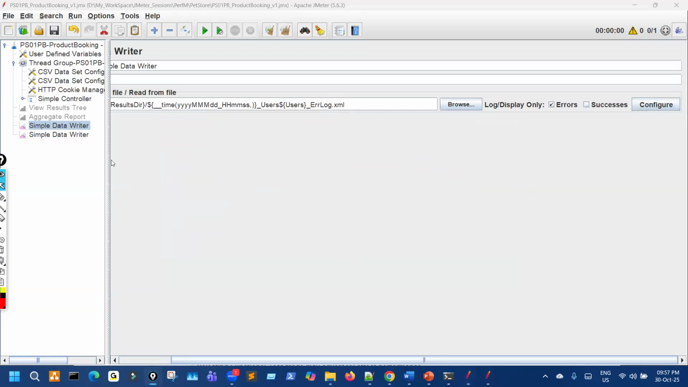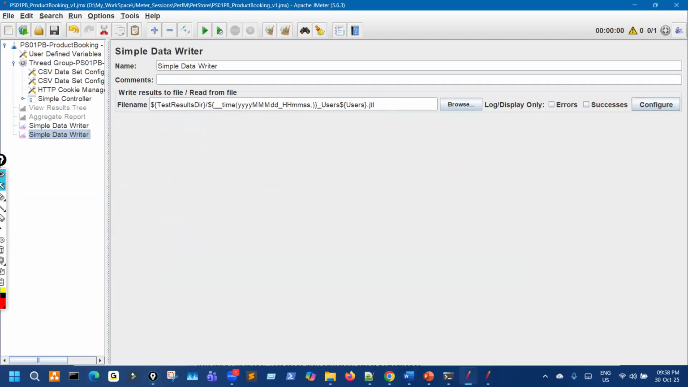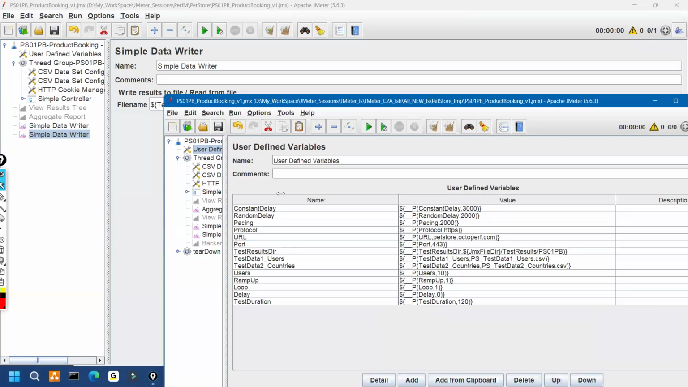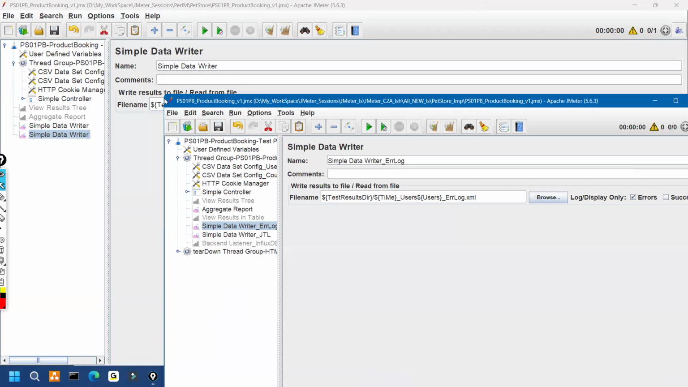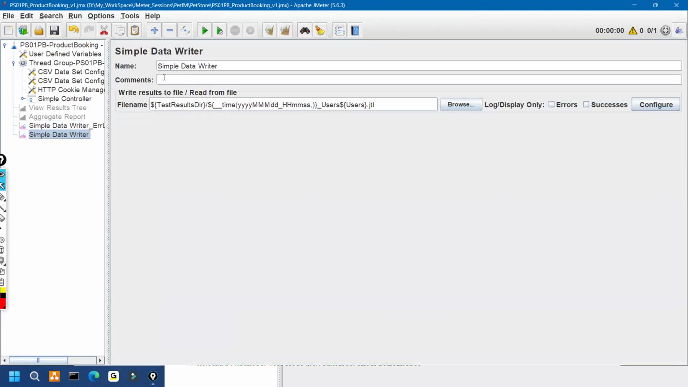This is an optional thing I'm teaching, not mandatory, but suppose you want to run from GUI and have a report, so .jtl, simple, right? All this you know, that this is the directory part, this is the time and users, this is the file name .jtl, correct? And here nothing to do, let it be as it is. If you want, you can just change the names. This is error log, so underscore errlog, and this is underscore jtl. Like that, two names you can give so that you will not have confusion.